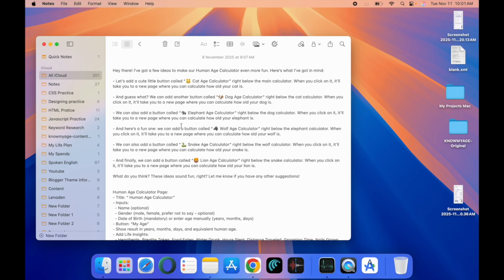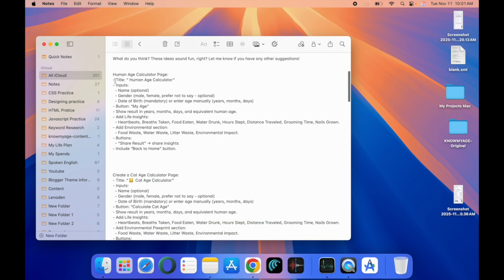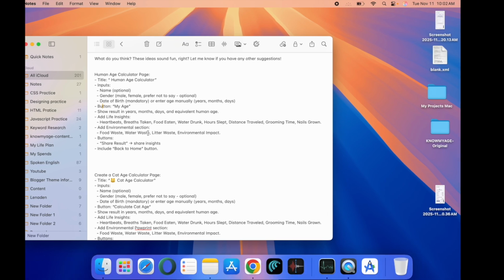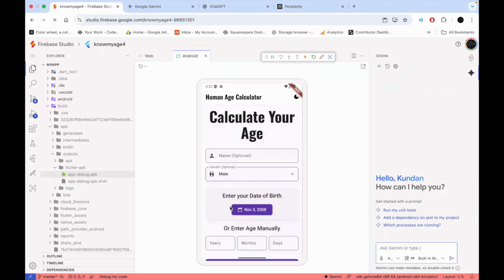So as you can see, this is a prompt that I made. These are the things that I want, like an input for name, gender, date of birth, and a button. But I never told it how they should look, what color they should have, and whether they should be rounded or square. I didn't tell it that. And that's the problem. I think the reason it could not design it properly is that I never told it how to design it. So that's something you need to do.